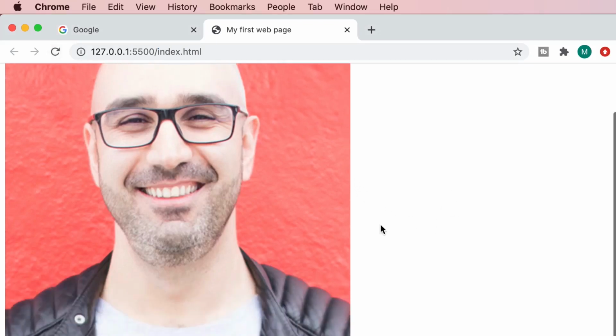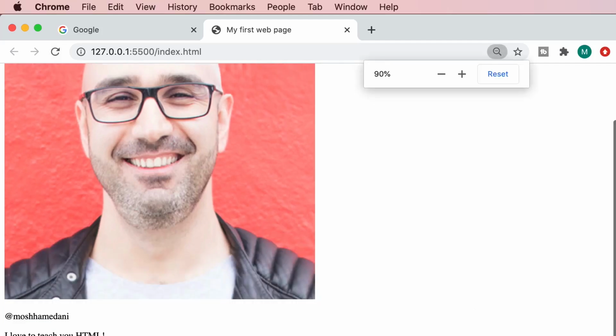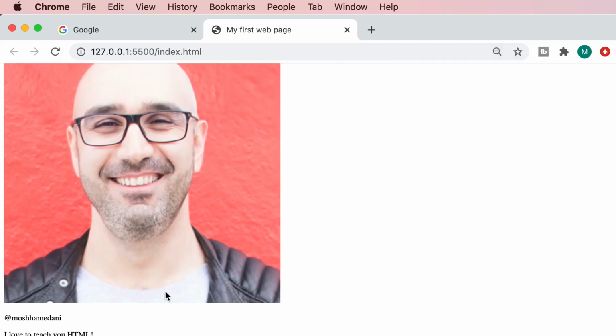So we have my image, and right below that, we have two text elements. Take a look. Unfortunately, they're not very visible. Obviously, this doesn't look like a tweet because we haven't applied CSS yet. As I told you before, we use HTML to define the structure or the building block of our web pages. In the next lesson, I'm going to show you how to apply CSS so our page looks kind of like a real tweet.